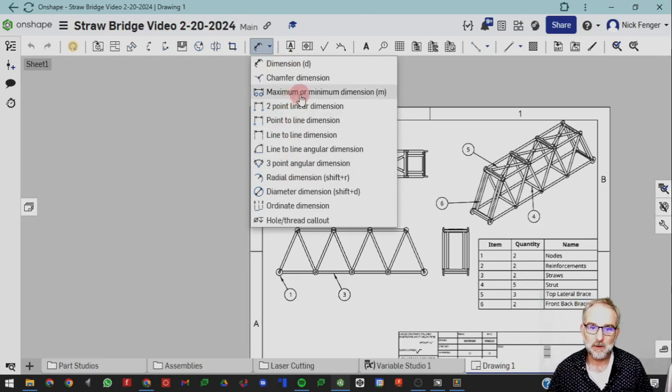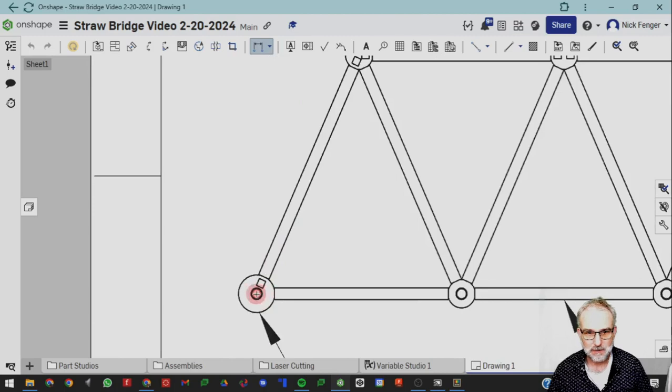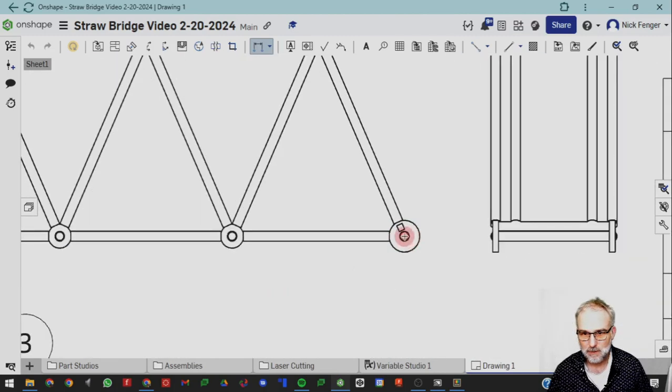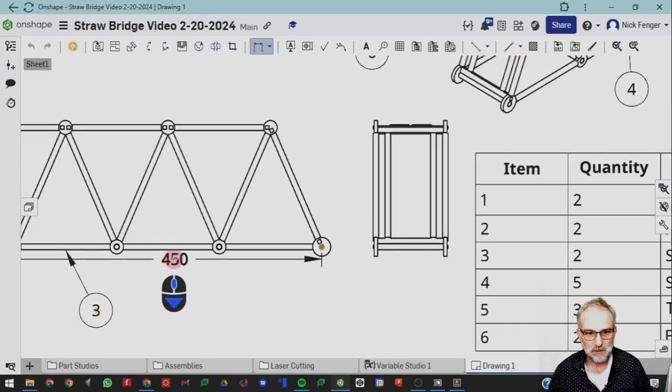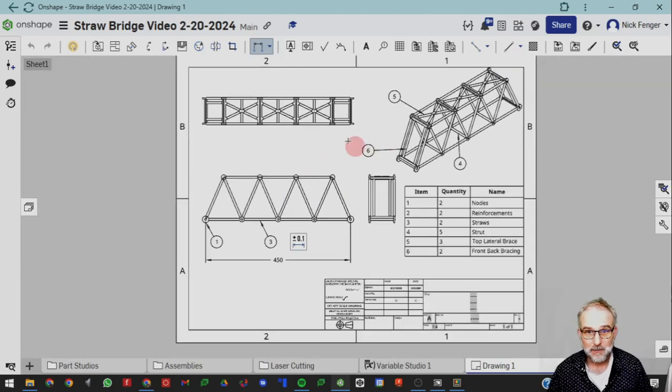So we want to show it is a center to center dimension. So we could try 2 point. Let's see if we can get the center. There we go. 1 point is center here, and the other point is center here. This should be our spec, which is 450 millimeters. You want to show that your bridge is in spec. It hasn't exceeded any spec.